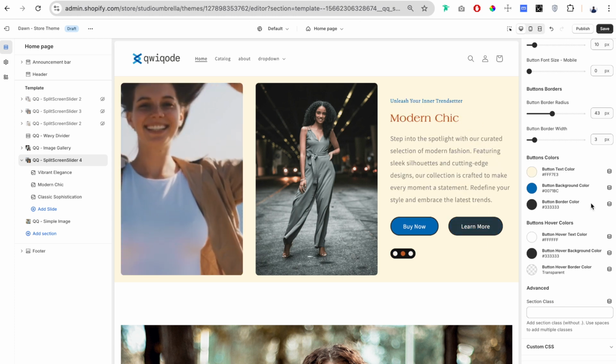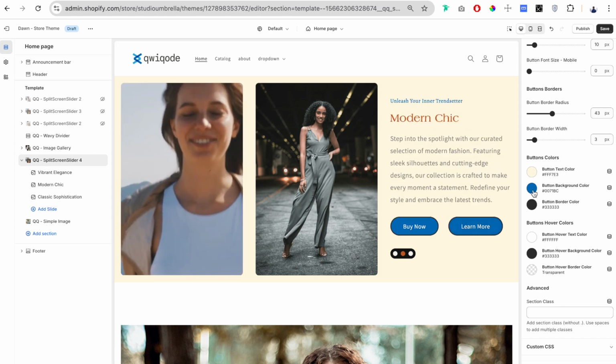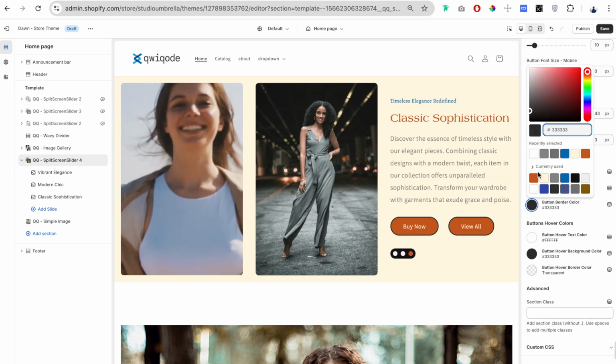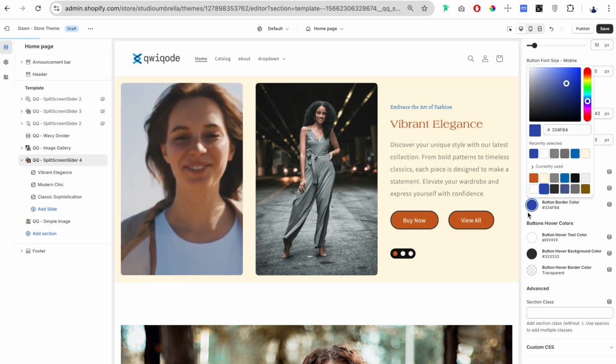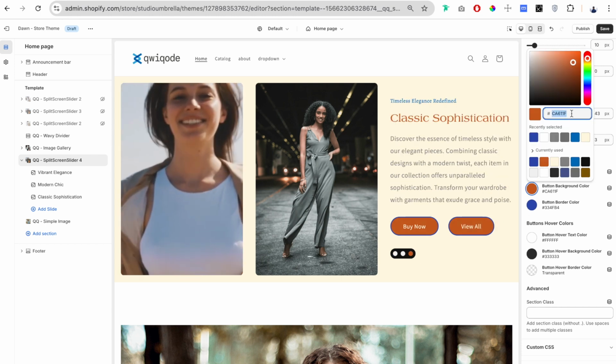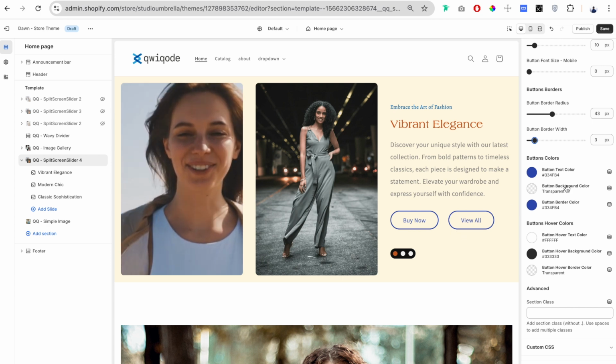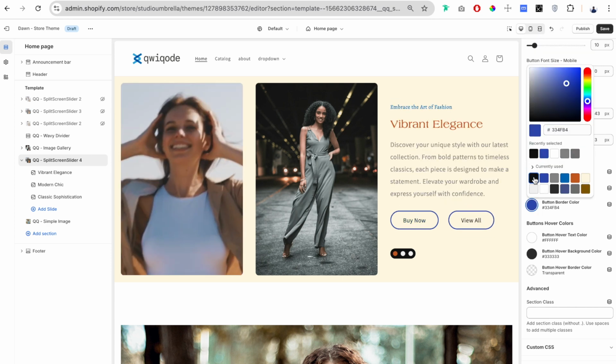Okay, next we have the button colors, and the first option is the text color. So you can add a custom color like that. You can also control the background color. So you can add something like that. Okay, and you can also control the border color. So maybe on the border color, we'll make it like this. You can also remove the background color in case you want to use something like this. There's only the outline of the button. Okay, so maybe I'll make this darker like this.